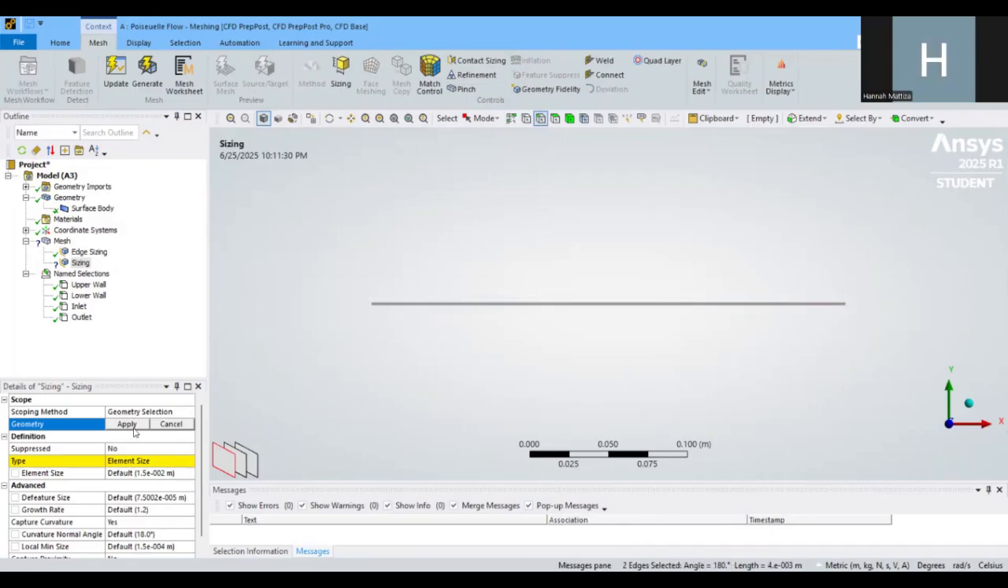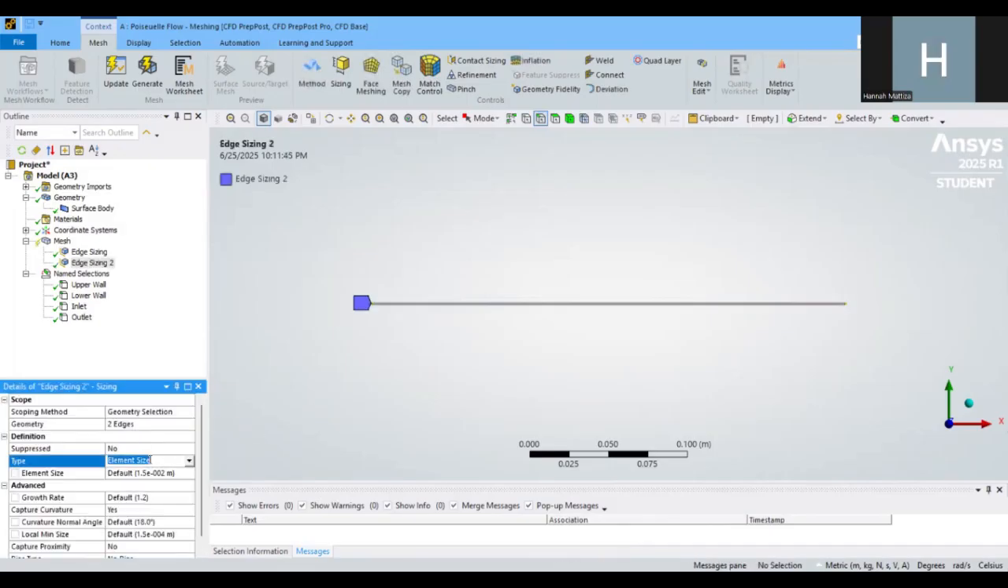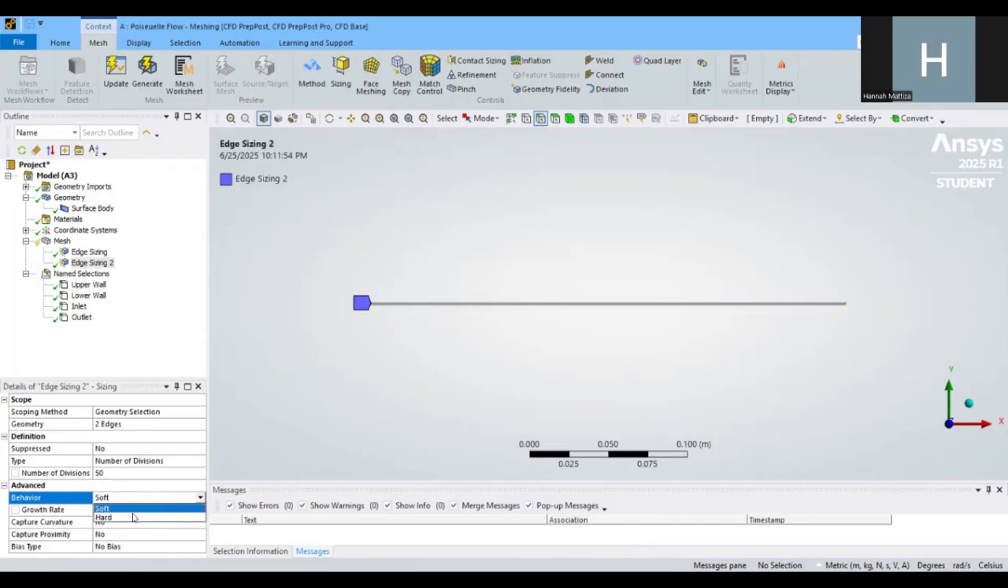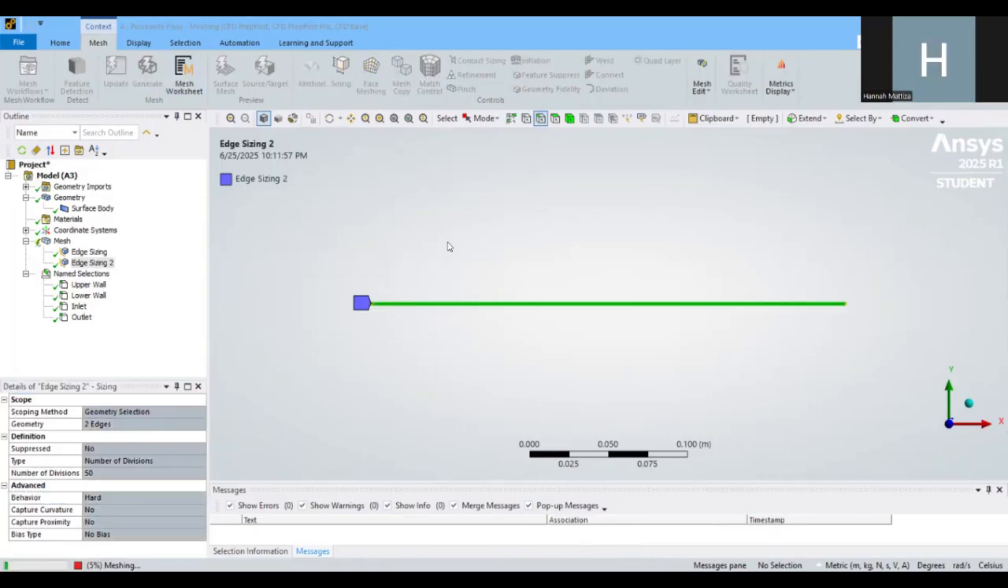Then we're going to click apply. Element size, we're going to change that to number of divisions. Change this to 50. Capture curvature, we're going to change that to no. Then we're going to change the behavior to hard, just like the other one. Then we're going to generate the mesh, which will also take a while.